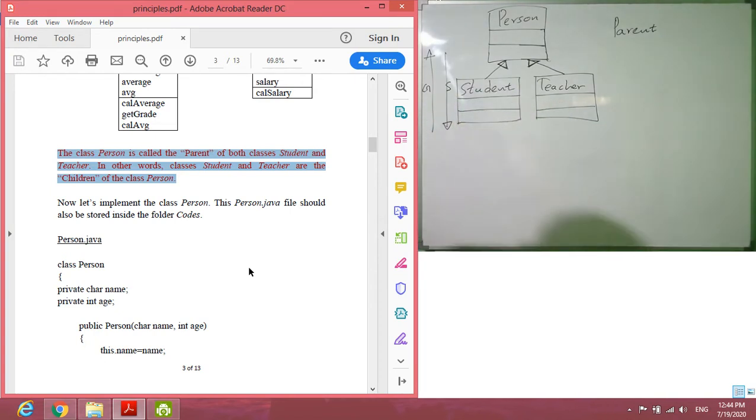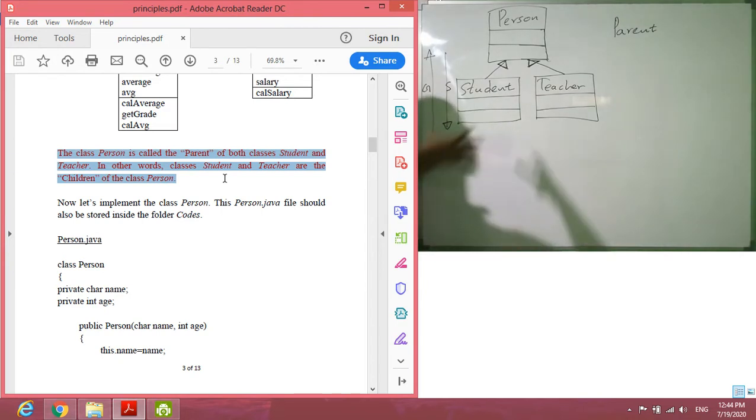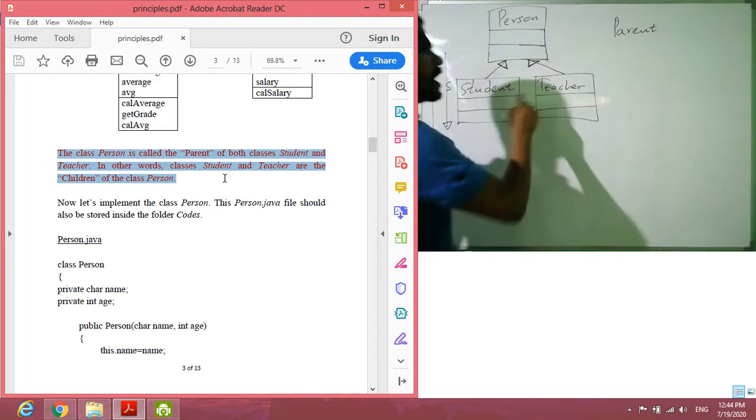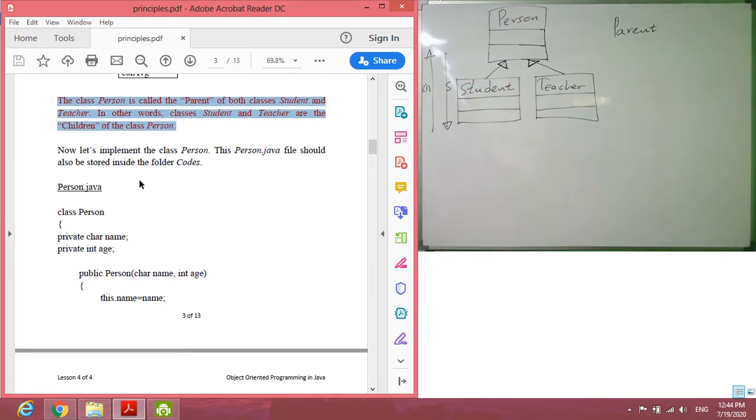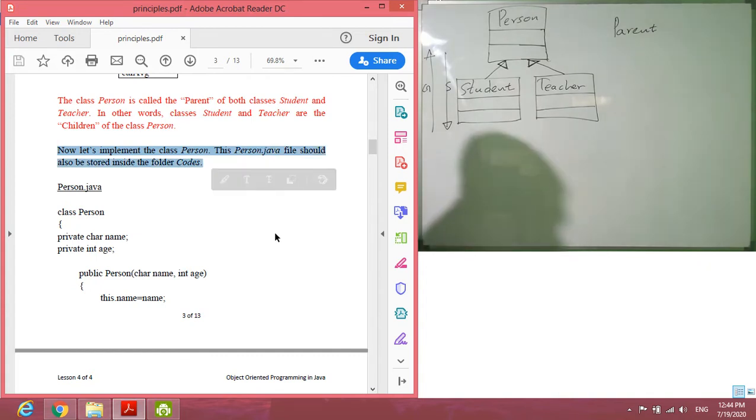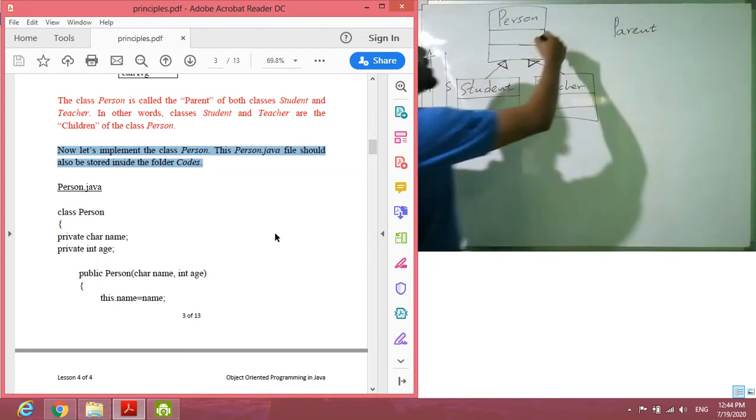In other words, classes student and teacher are the children of the class person, and if you consider this class, these two classes are children. So now let's implement the class person. Let's implement this one.